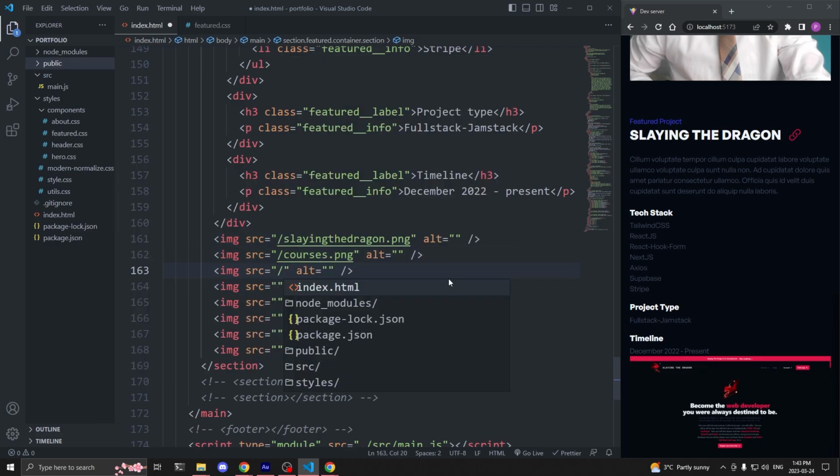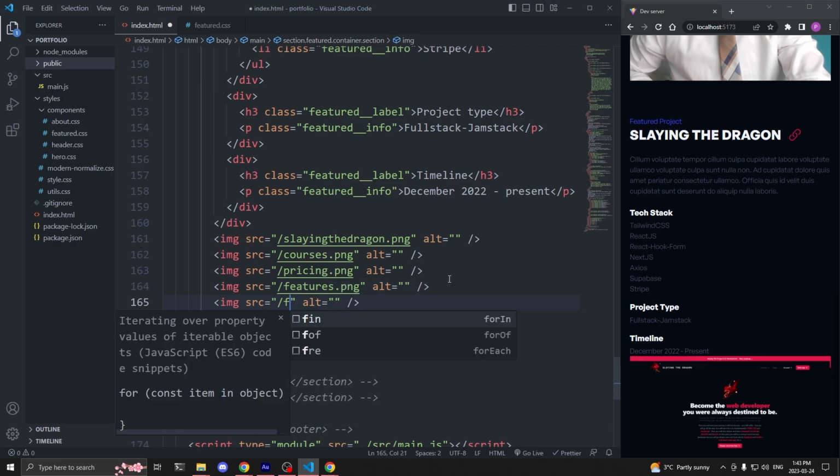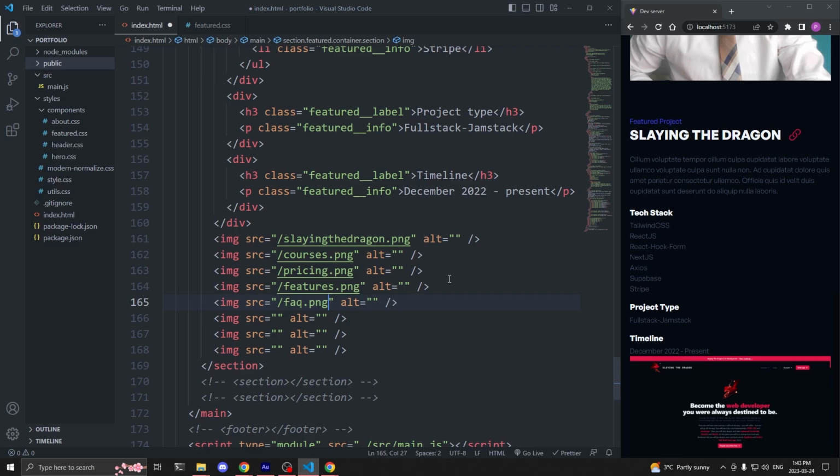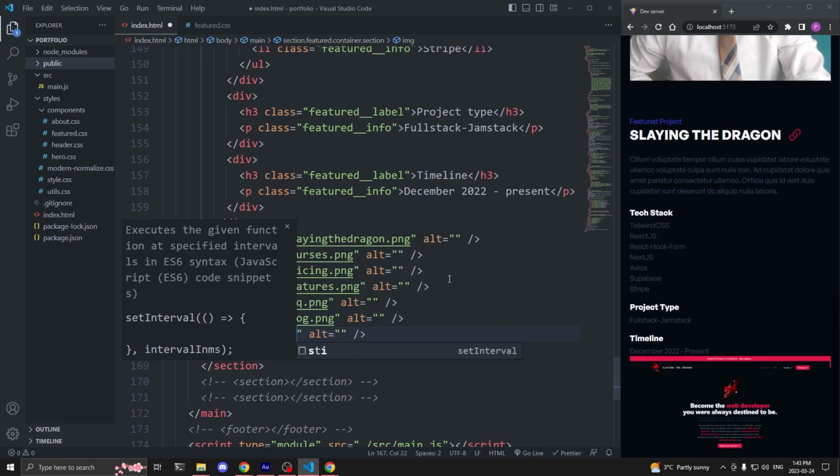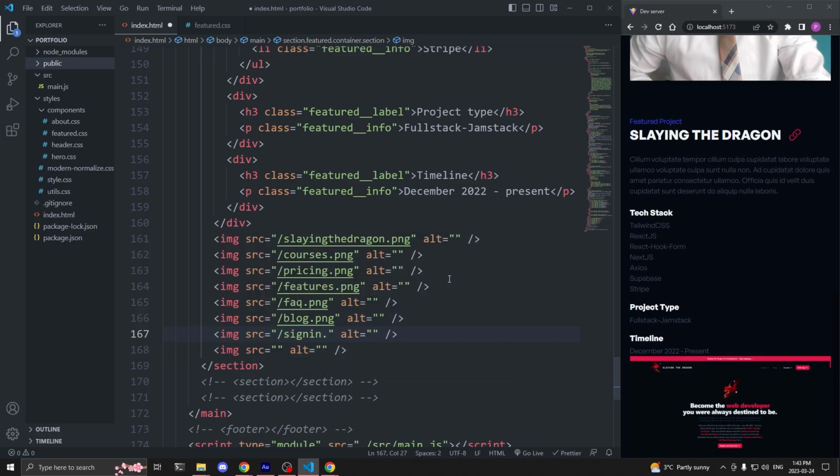The second image is /courses.png. Third image is /pricing.png. Fourth is /features.png. /fac.png. /blog.png. /signin.png. and /app.png.